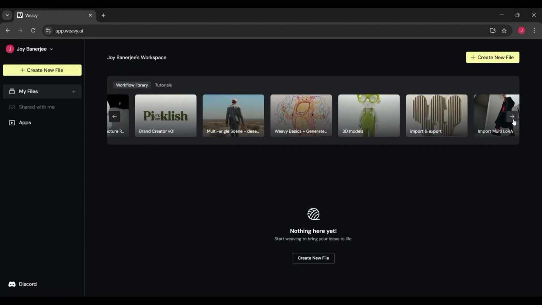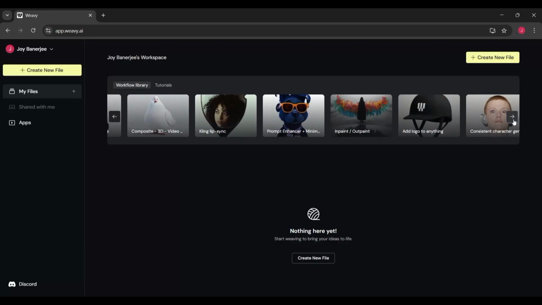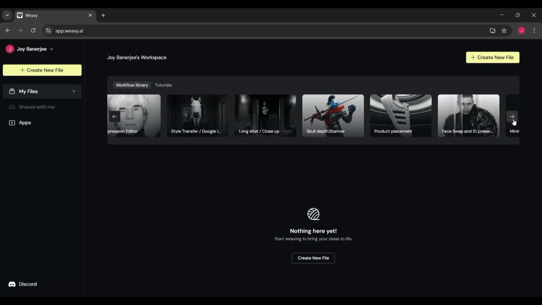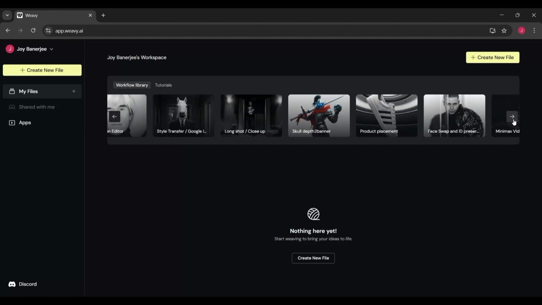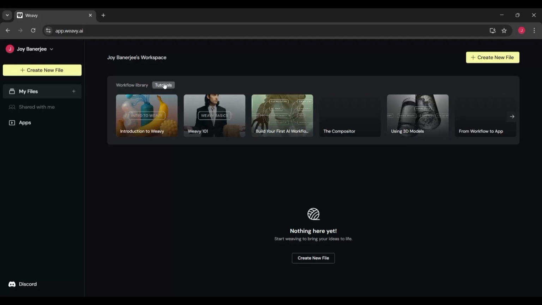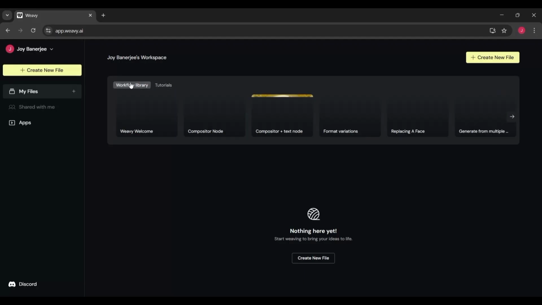On the left-hand sidebar, you'll find a few important sections. My Files is where all of your projects are stored once you create them. This will fill up over time as you start weaving together your ideas. There's also a section for Shared with Me, which is where collaborations or files sent to you by others will appear. And then there's Apps, which is where integrations and additional tools can be managed.